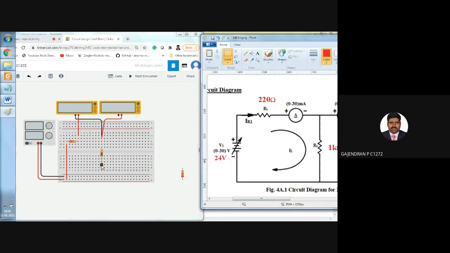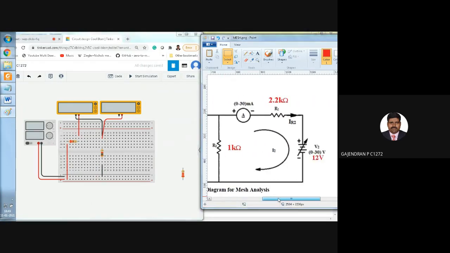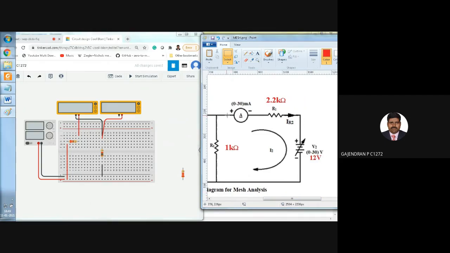How to make the connection? See, this is the other end of the R3 resistor. I am going to connect it to the negative terminal of the power supply. That's all. Then the second mesh. Go to the second mesh. The second mesh starts with the second ammeter positive terminal that we have already connected. The left connections are from the negative terminal.